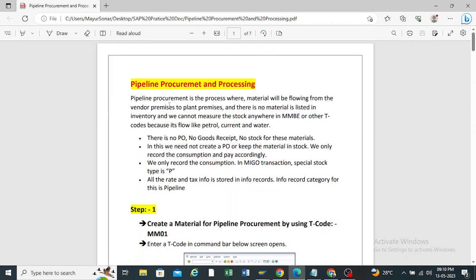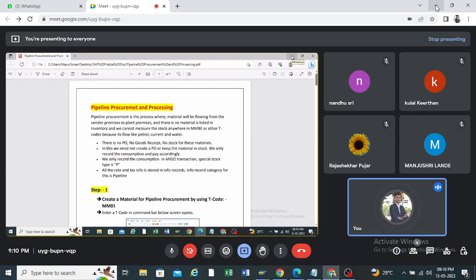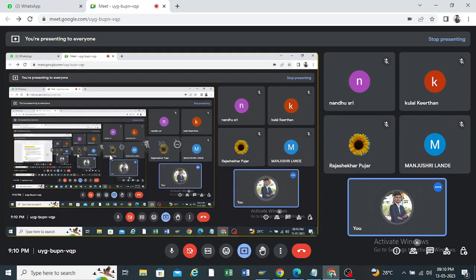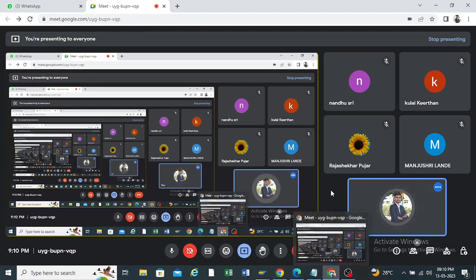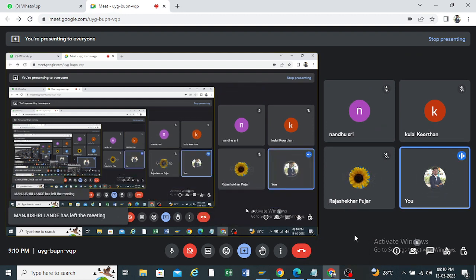Okay. So this is pipeline procurement processing. The materials like water, electricity, like this, we cannot maintain the stock of that material. So for this process, this is the special type of procurement process. So pipeline, consignment, and subcontracting, these are the special types of procurement process.